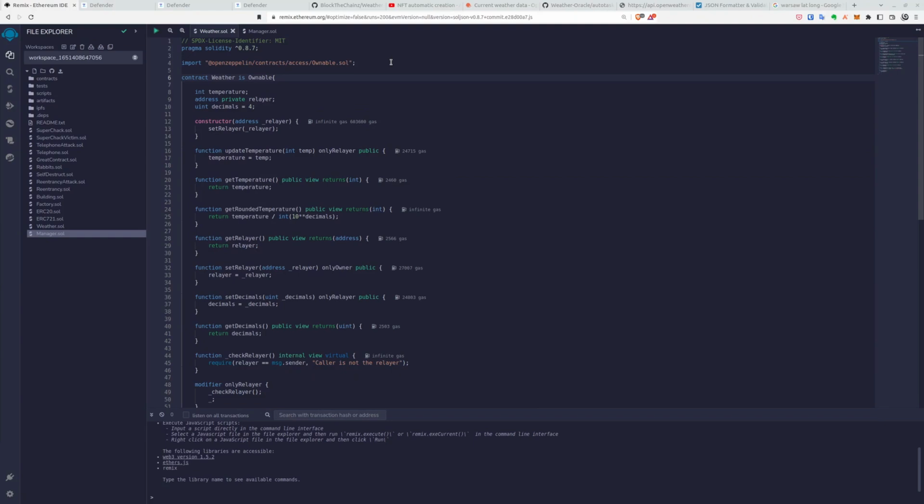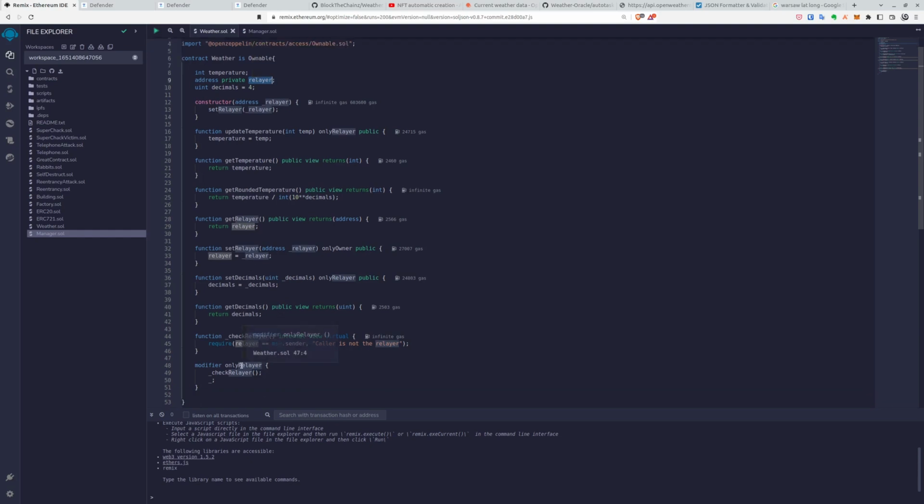This is our most important contract, Weather. It's an oracle which stores the data we want to watch, in our case the temperature. It has somebody responsible for the updating, and the only person who can do this is the relayer, because we use a modifier. So in this case, only the address we provide can change all of the information.